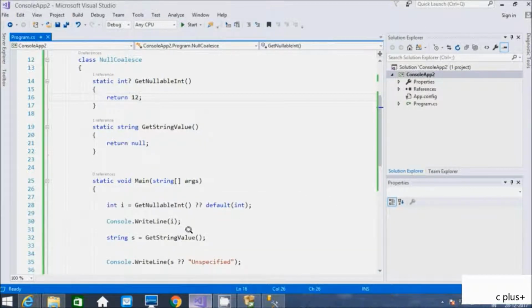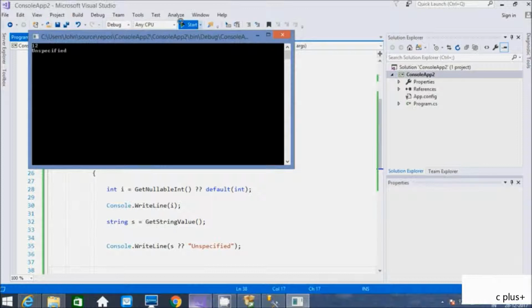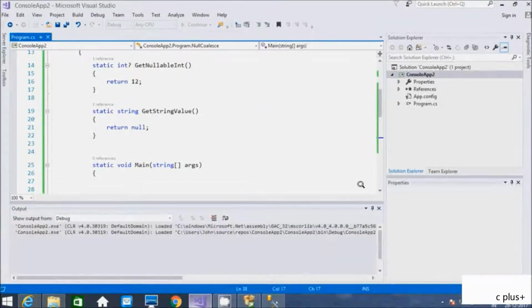And here after, string s as GetNullable or GetStringValue. So this time it calls GetStringValue. So control comes here, so this receives null. So here null goes to s. So if s is null, it prints the right hand side value. So here it prints unspecified.